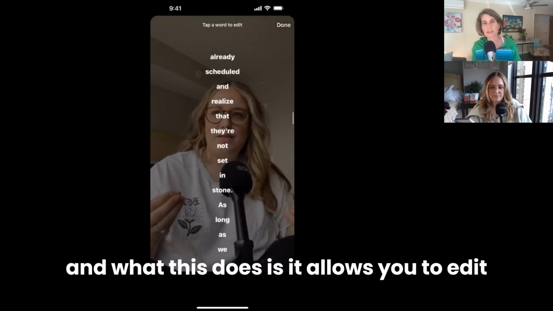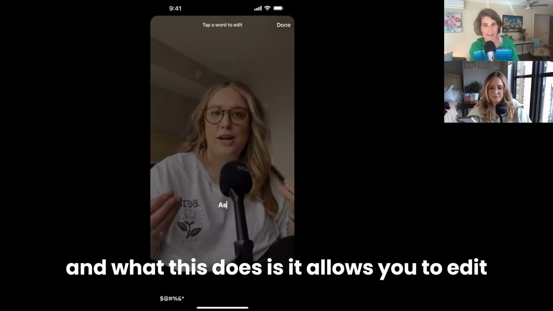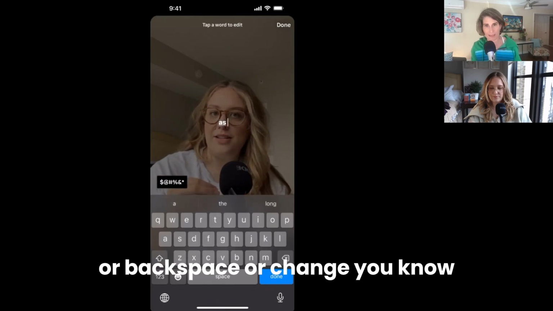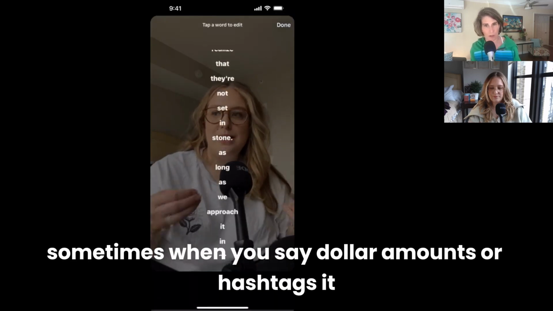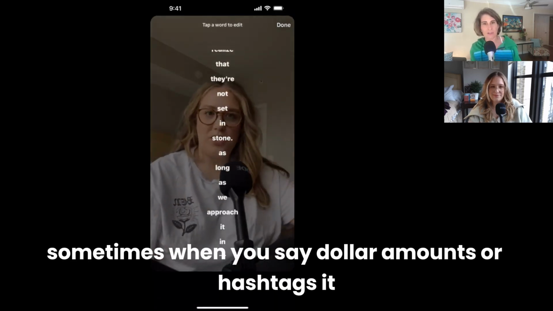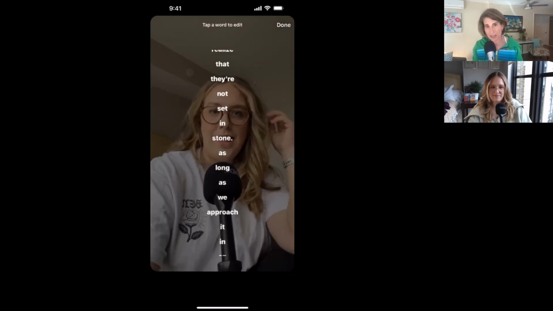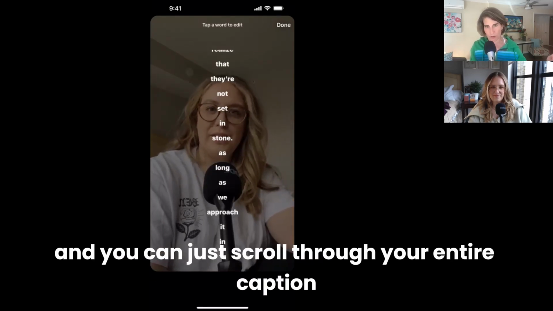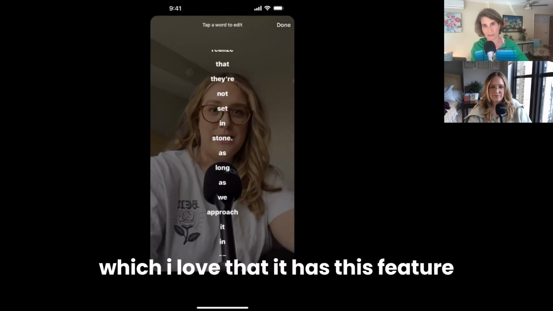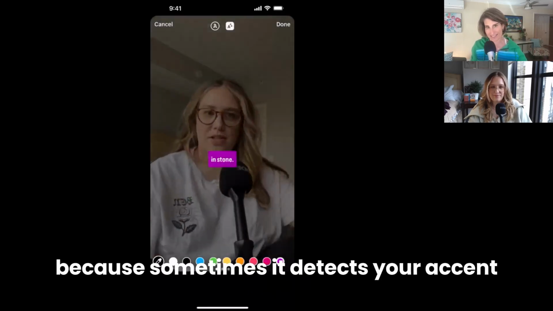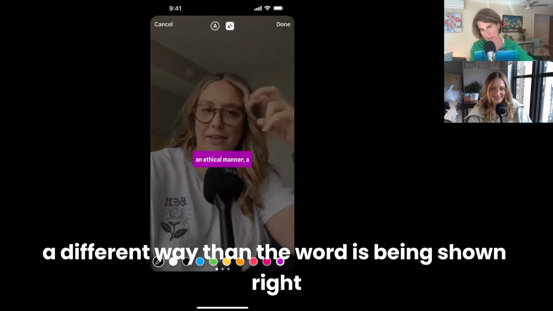And what this does is it allows you to edit or even delete a word that you don't want there, or backspace, or change. Sometimes when you say dollar amounts or hashtags, you just want to go in there and edit out your captions and make sure that it's in alignment with what you're saying. And you can just scroll through your entire caption, which I love that it has this feature, because sometimes it detects your accent a different way than the word is being shown, right?